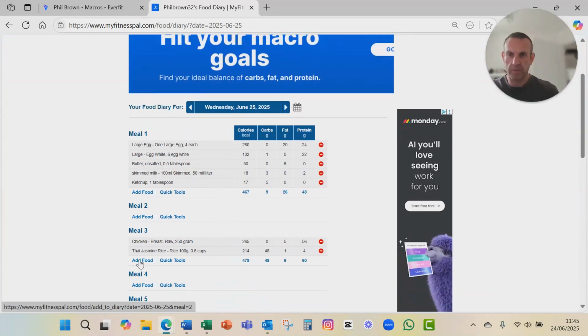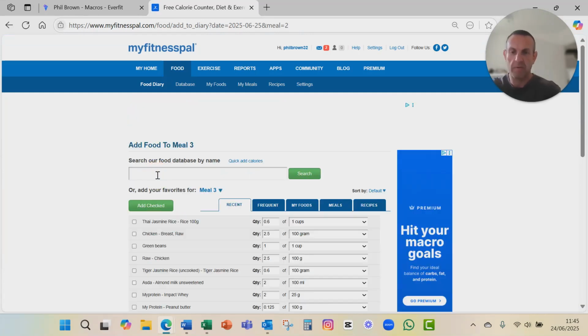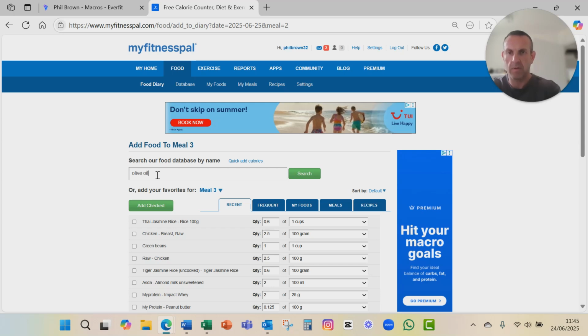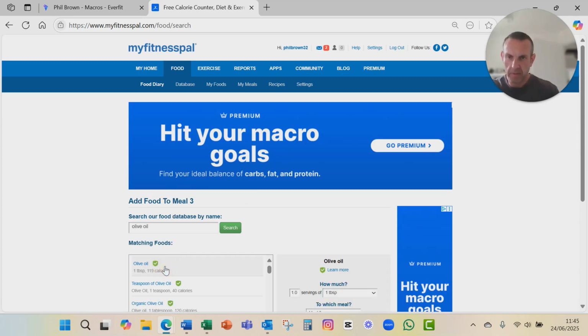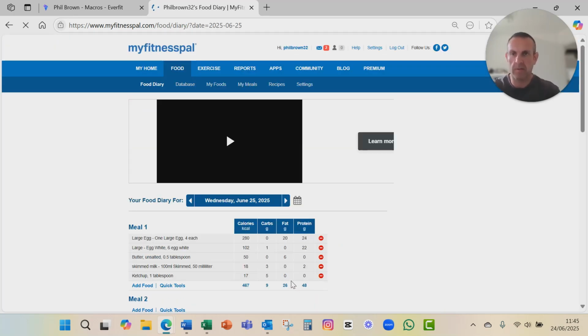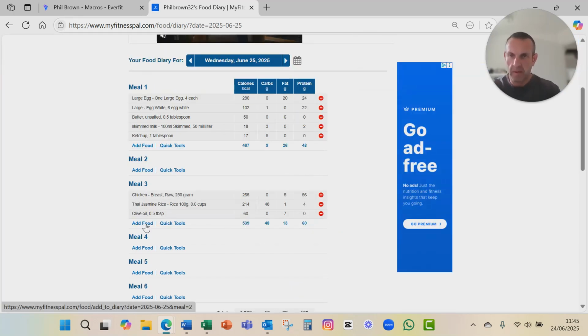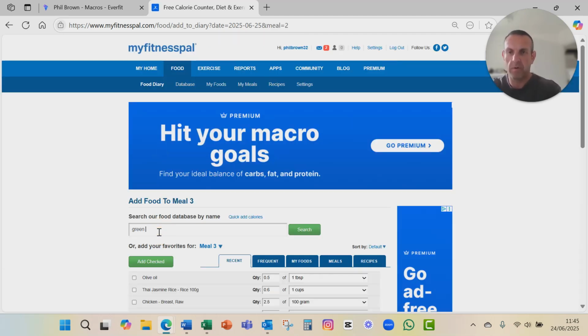I also know that I use half a tablespoon of olive oil. So I'm going to look for olive oil. I'm going to find a tablespoon, and then I'm going to put 0.5 in the servings. Add to diary. Then I'm going to add, it's usually either broccoli or green beans, 100 grams. So I'm going to add food again. I'm going to go green beans, 100 grams.